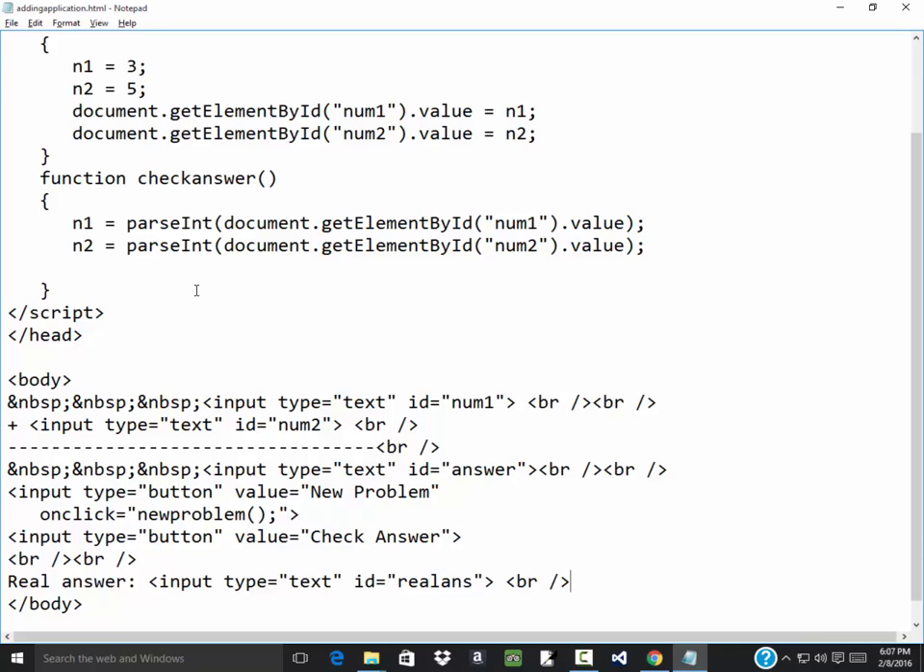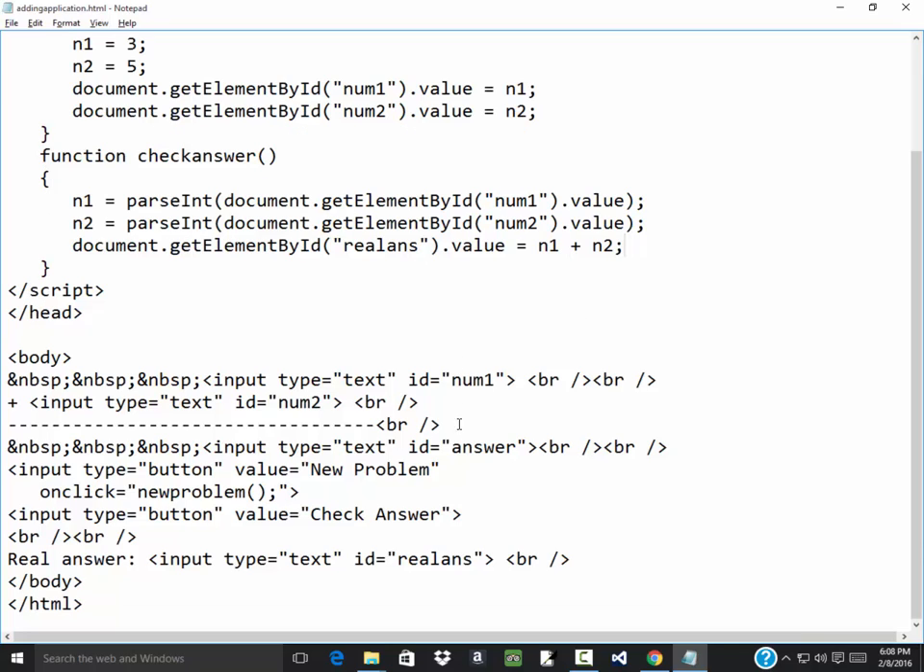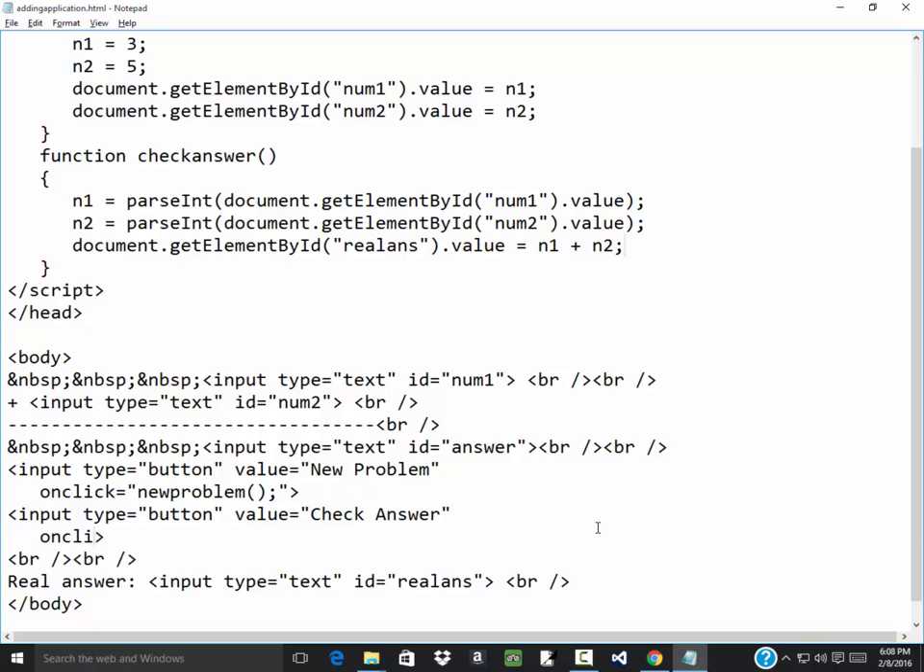Okay. So then up here, I'm going to say document dot getElementById realanswer dot value equals n1 plus n2. Now sometimes you have to create a blank or a variable to first add them before you assign it to an element on your form, but we'll see. And that's going to be right here on this button click. So I'll say onclick equals checkAnswer.